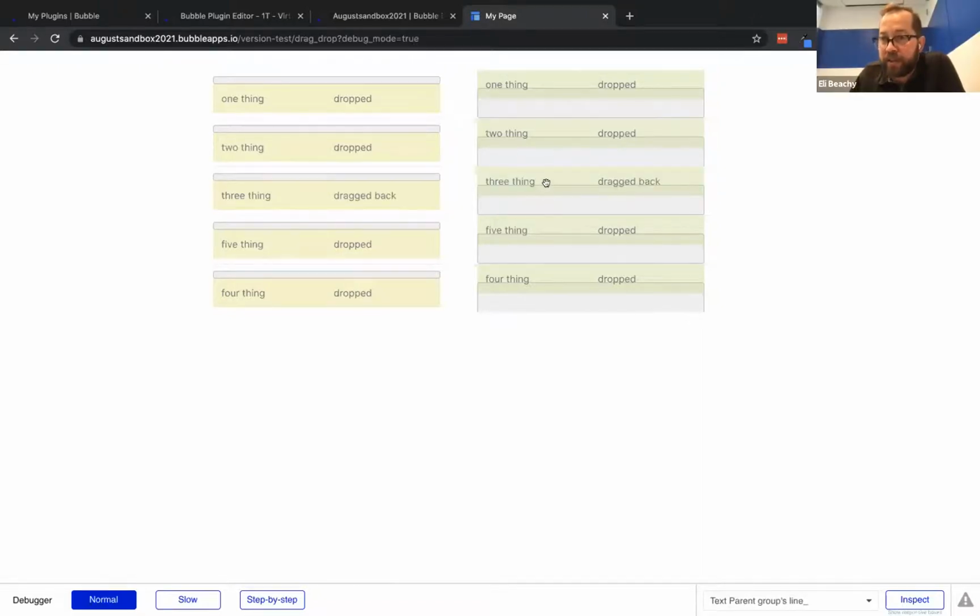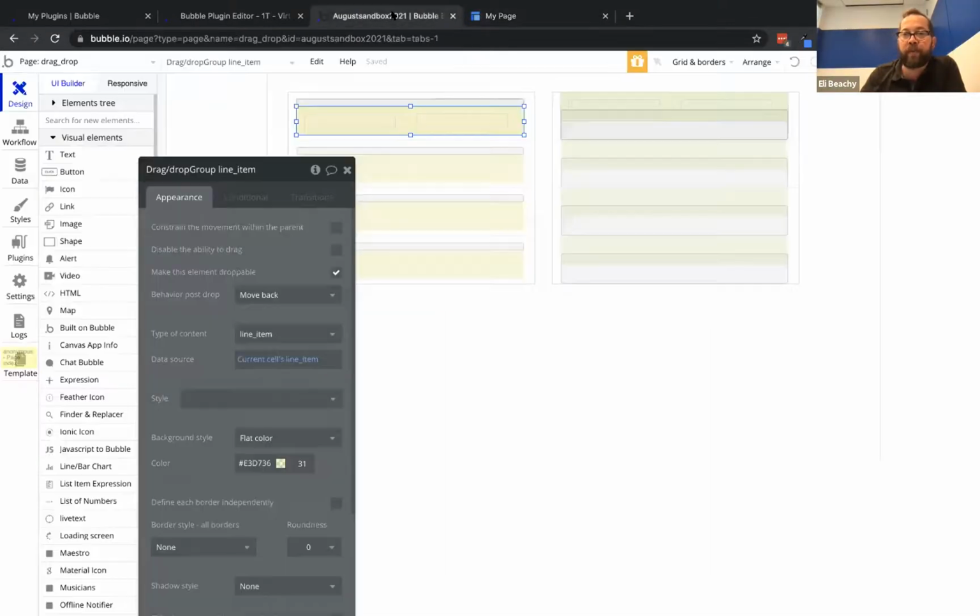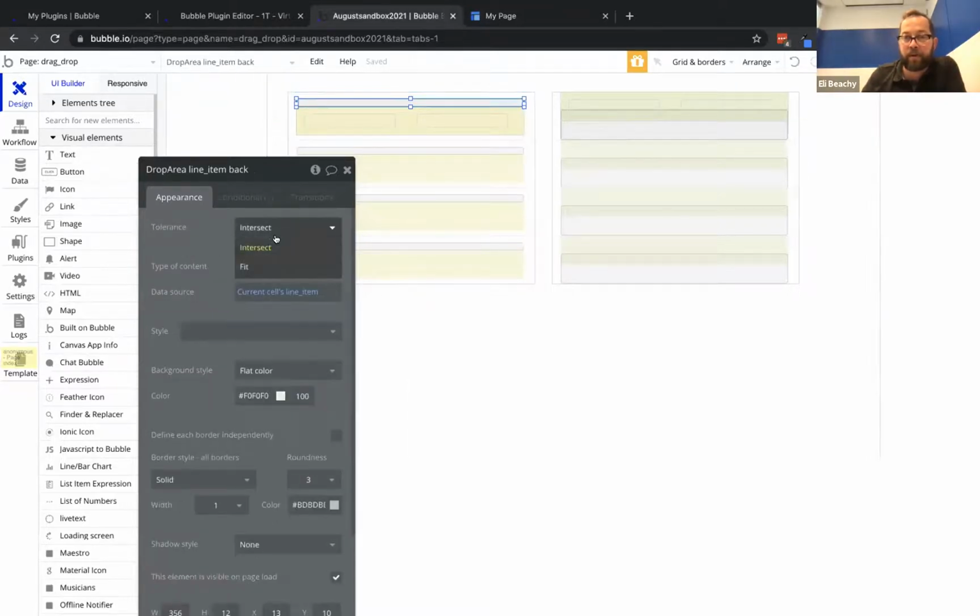Yeah, so you can see the yellow is the drag group, and then the gray is the drop. Okay. And you can control the intersection on the drop. If you're on fit, it's going to have to be inside the constraints of the drop group. Intersect will allow it to drop if it's touching the edge anywhere.